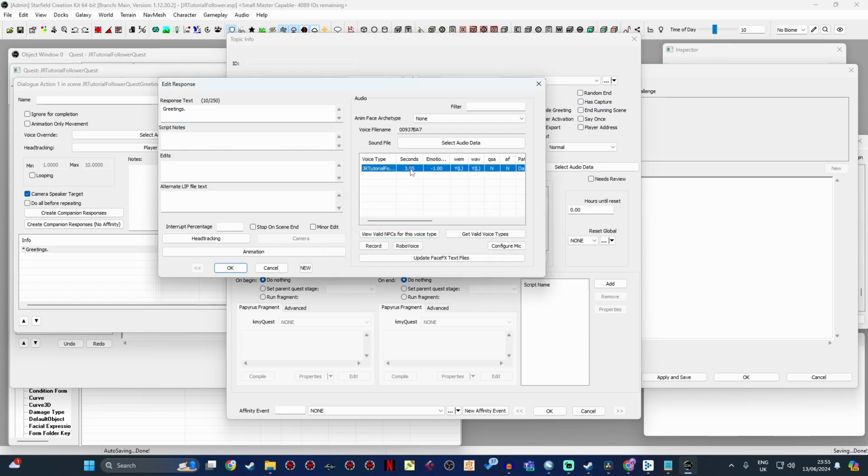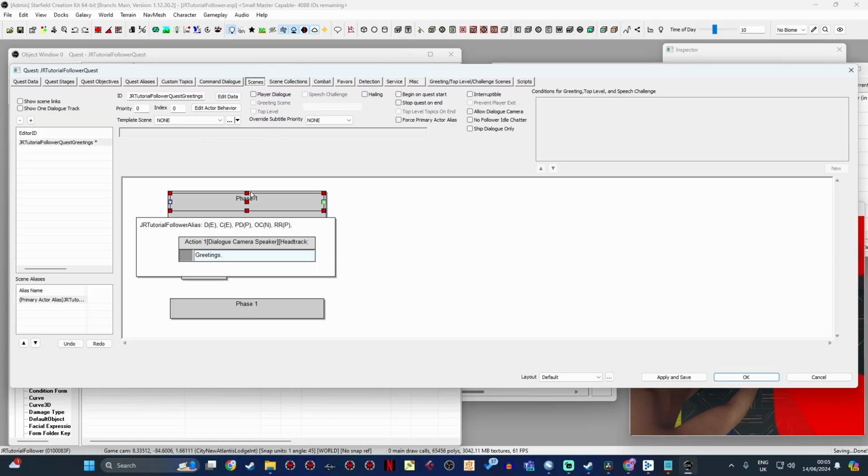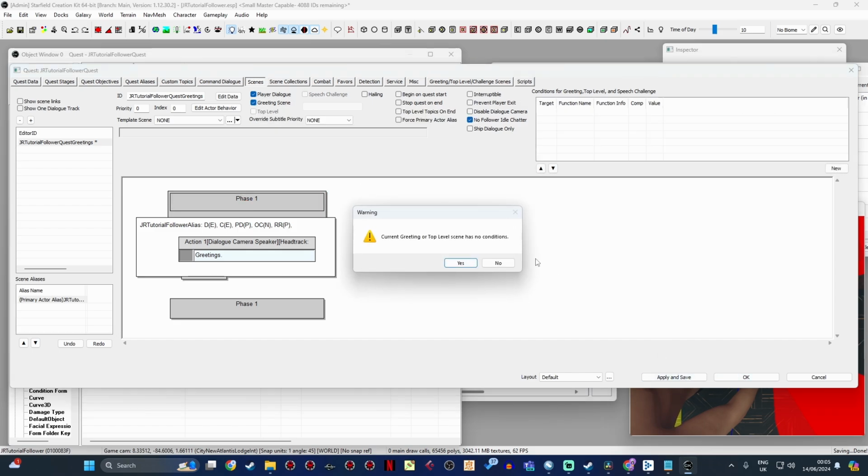Greetings. There we are. To get the NPC to say this line when the player engages them in conversation, we need to mark it as a greeting. So select the scene, tick the player dialogue box, and tick the greeting scene box. And then press apply and save.